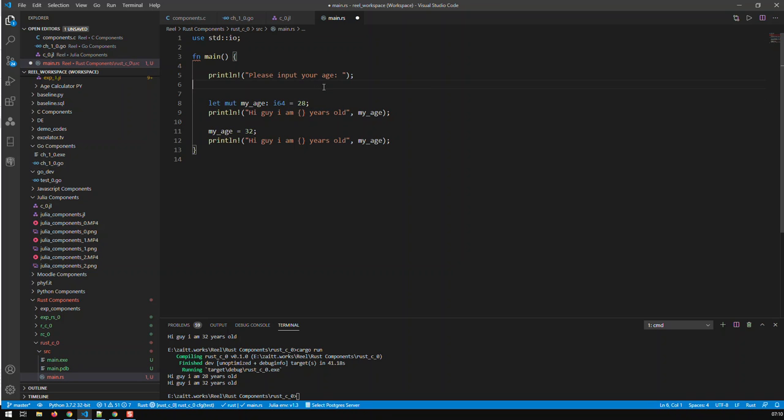And now we want to modify the age. Let's define that variable here. Let user age. And of course it has to be mutable, because the user is going to change it.